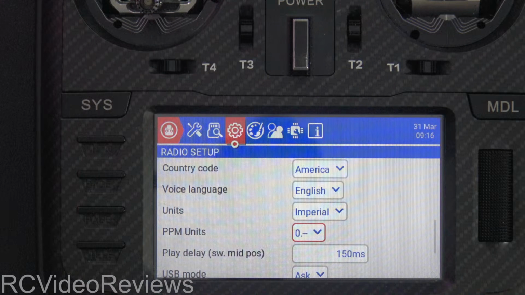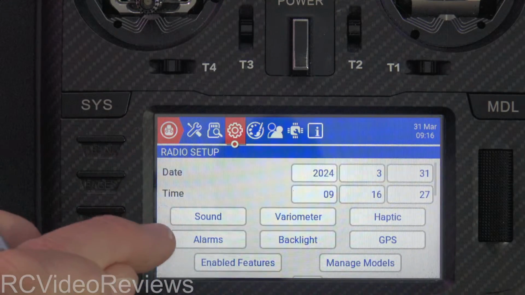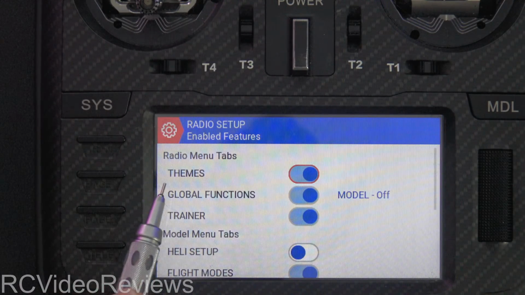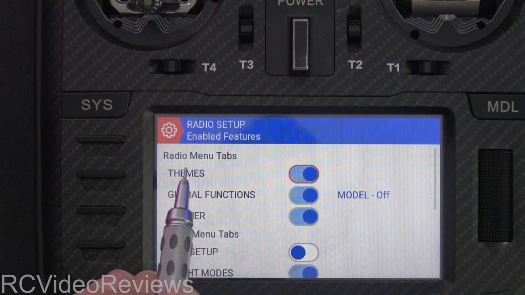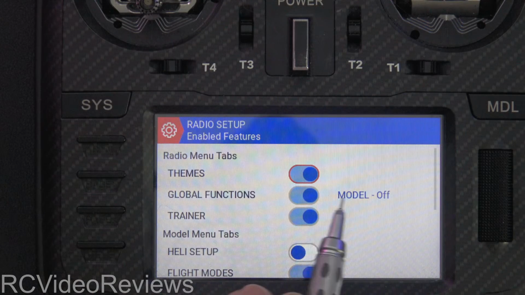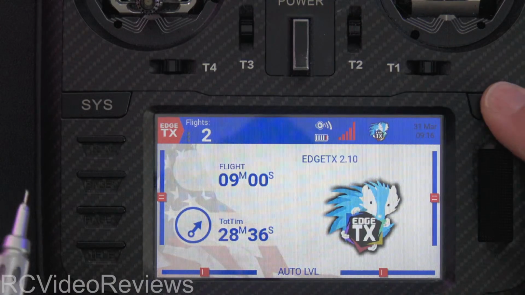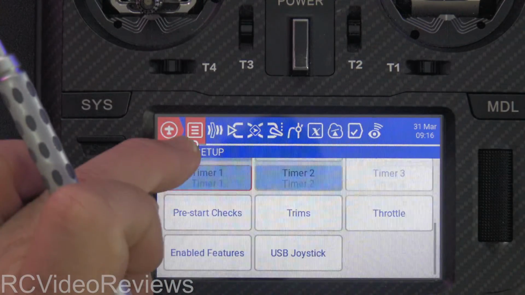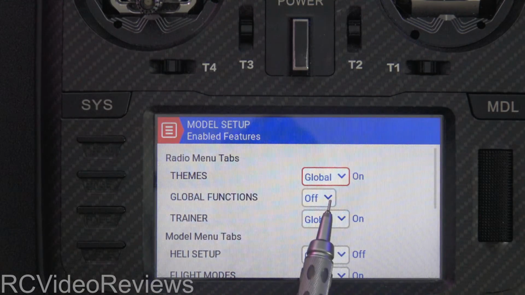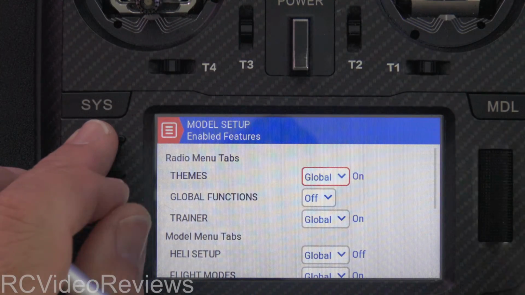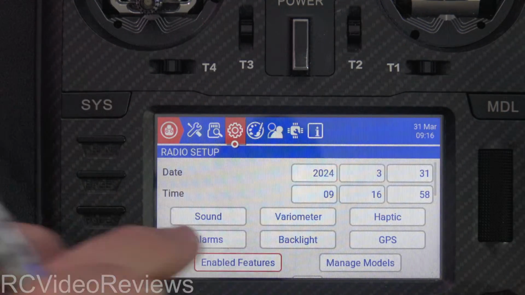In the enabled features section, added, I like this one. This was a good one. Under the enabled features section right here, what they're showing you is what the current model settings are. So right now, in my enabled features globally under the radio setup, I have global functions turned on, but in my model settings, it's turned off. So we'll back out of here. We'll click on the model button. We'll go to enabled features and we'll see global functions is off. So what they're doing is they're showing you in that other screen what your model settings say about enabled features. Cool, right? That's a good one. I like that. That's clever.